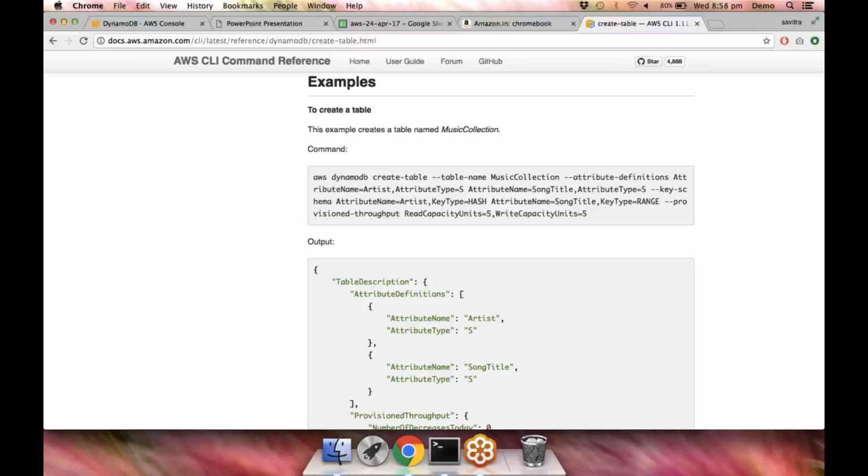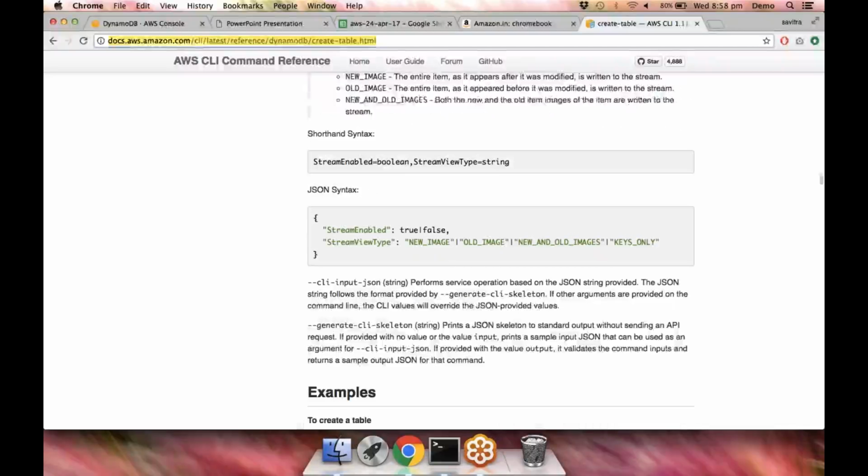You have to specify the name, of course, and you have to specify the primary key. The primary key is very important. So in the same example, you have the song title as the key and the artist as the key. I think the table name and the primary key are the key things that you need to specify in the command. And optionally, you can specify the capacity units and all those things. Okay, so it's very simple, nothing much here.